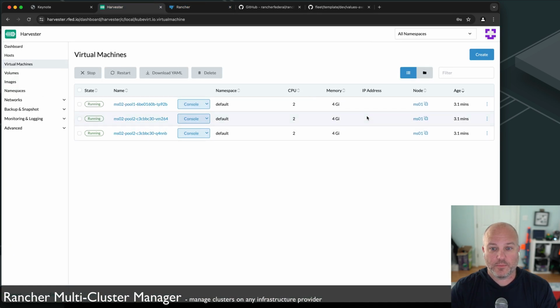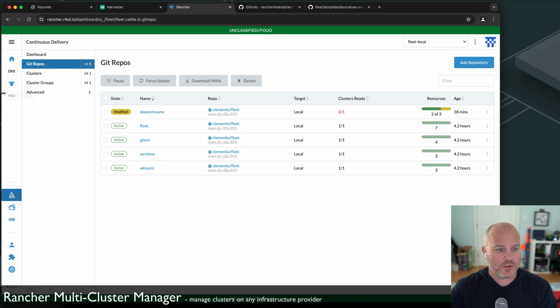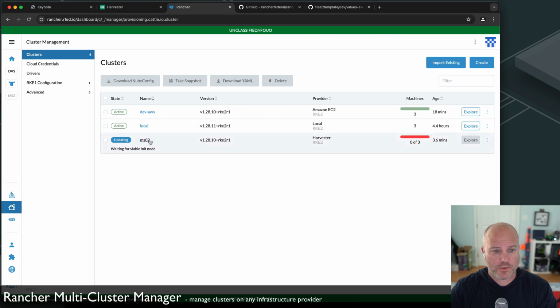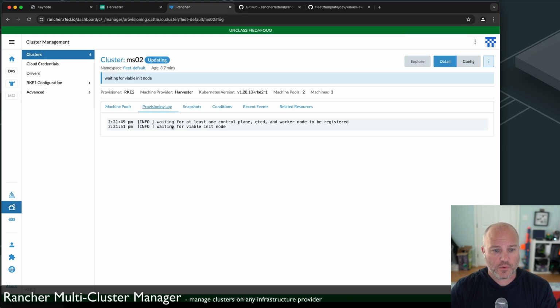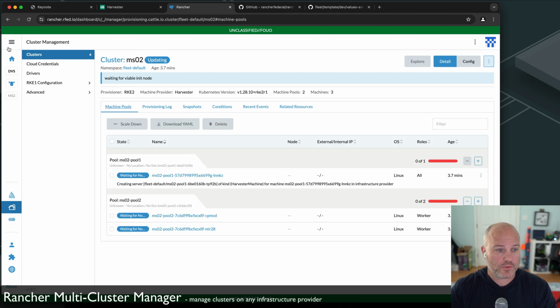Our nodes are up. There's something weird on my Harvester. The IPs aren't showing up quickly, but they're there. They're working. We can go back to Rancher. We can see that MSO2 is still coming up. We can go back to the cluster management. We can look at the provisioning log. We can see it's waiting for the nodes to come up, but you can see our machine pools.